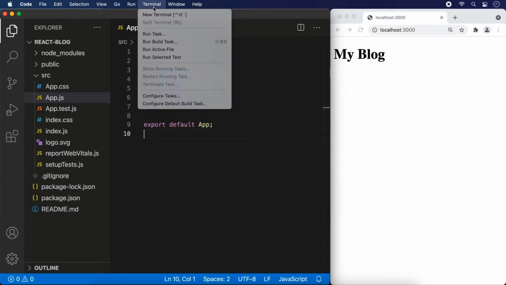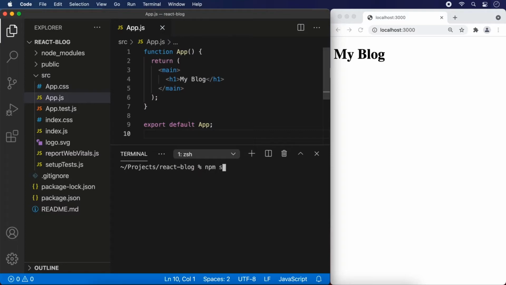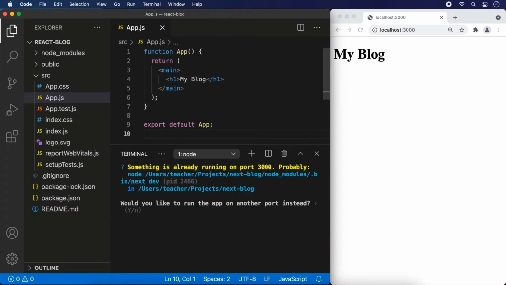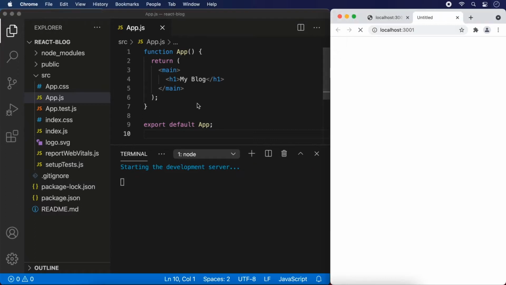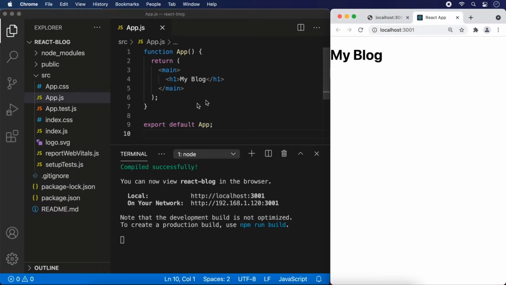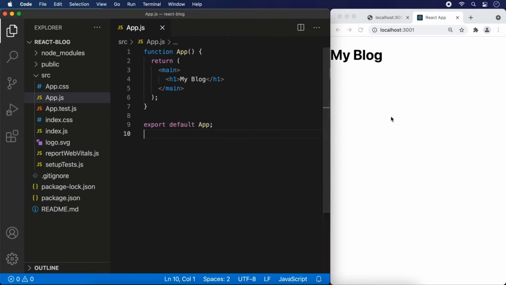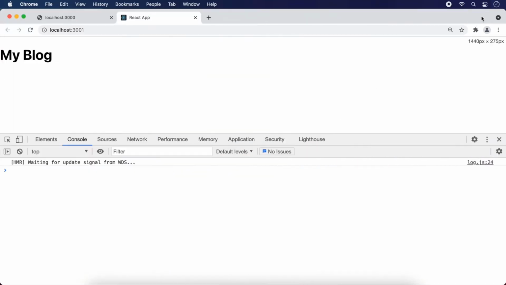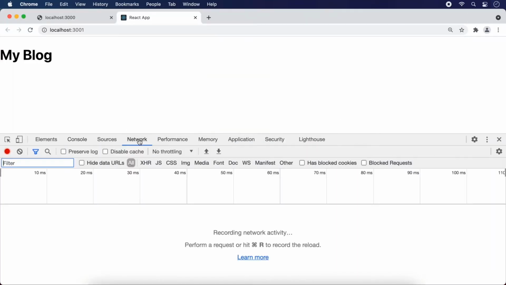Now I'm going to open a terminal and run npm start to launch the React dev server. It's not starting straight away because it detected that something is already running on port 3000, and that something is our Next.js app. But that's okay, we just need to type yes and it will start on a different port. In fact, it's running on port 3001, and here's our React app displayed in the browser. Now I'm going to open the Chrome Developer Tools and look at the network requests.